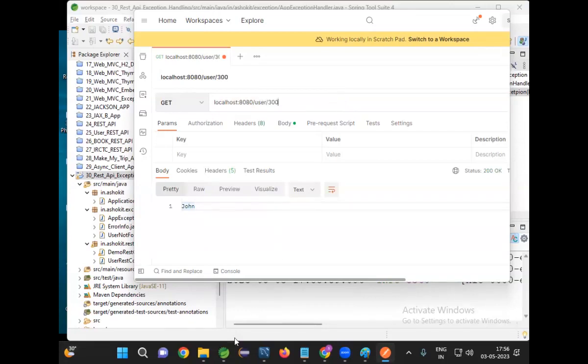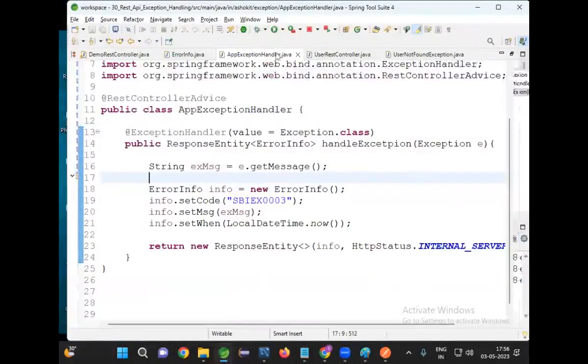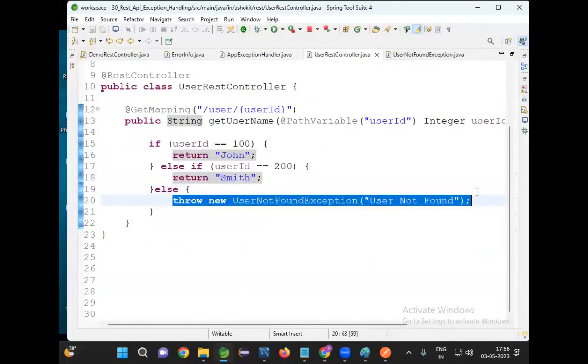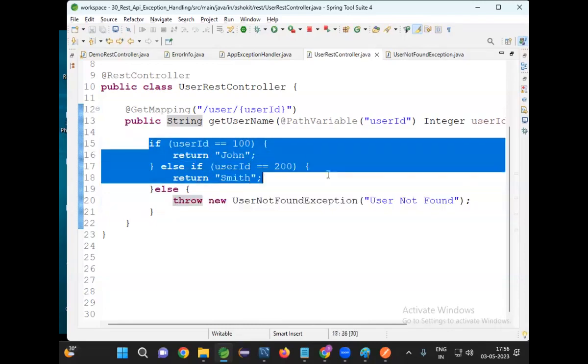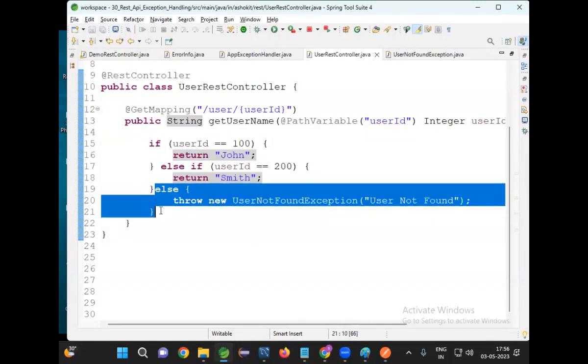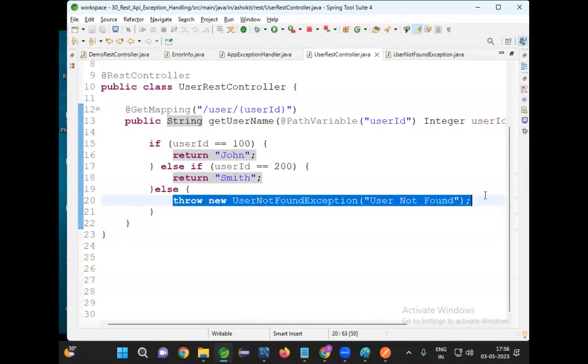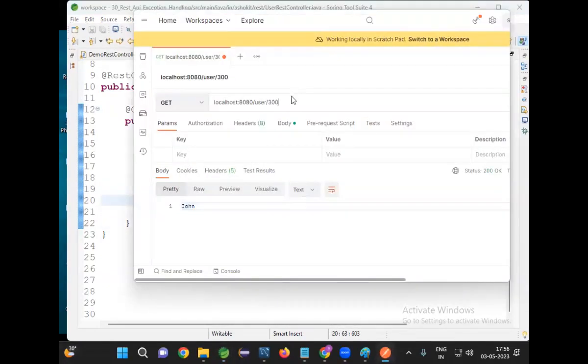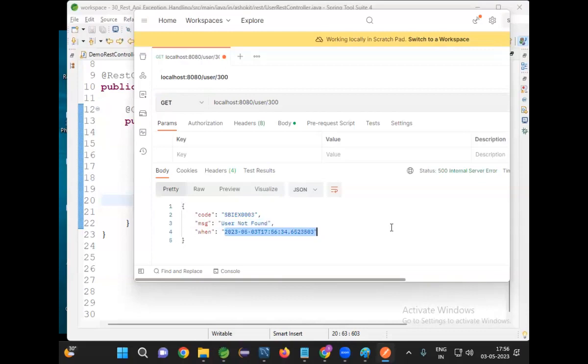Let me send 300. What is my logic if it is 300? Throwing user defined exception. If our ID is not matching with the if else condition, then it will go for this else part. Then I will throw user not found exception. Okay. Send the 300 in the request. Then what happened, guys? So code is coming. Message is what? User not found. When this exception occurred, 500 internal server error.